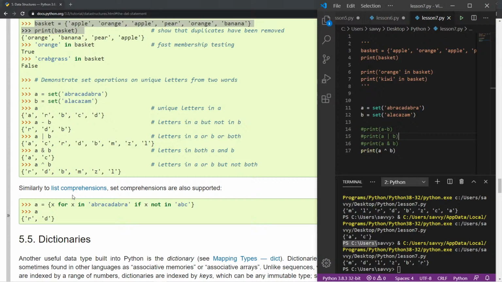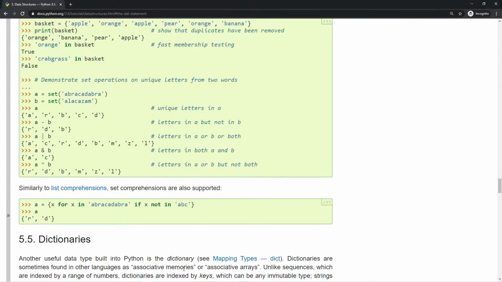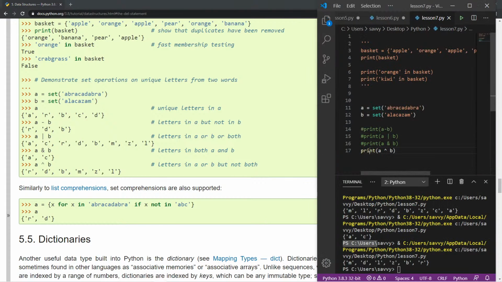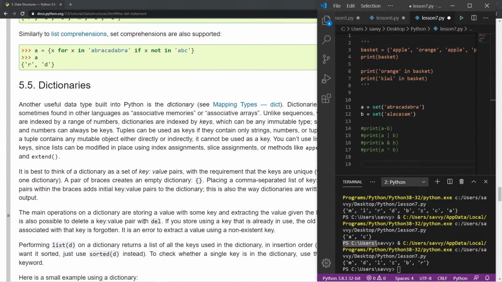And then similarly to list comprehensions, set comprehensions are also supported. So you can fill up a set using a for loop, in, and then some kind of conditions. So much of the same stuff we did last time with list comprehensions. We won't go back over that. We'll just continue on to dictionaries.